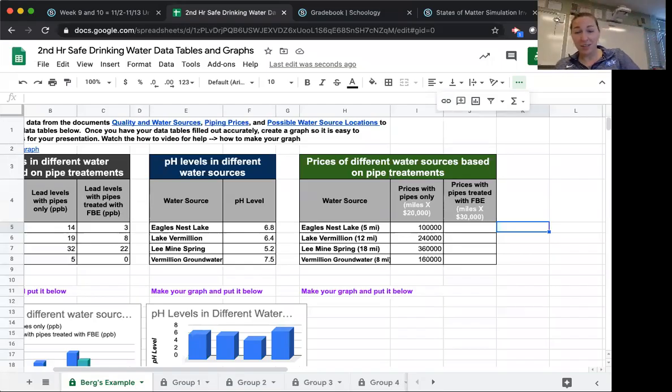Hey there everyone. In this video, we're going to be talking about how to do our final graph for the Safe Water Drinkers assignment, which is figuring out the prices of different water sources based on pipe treatments. There's a couple things you have to know in order to do this graph correctly. First, you have to know how far away the sources are from your city council. You need those distances because you need that to calculate the prices.